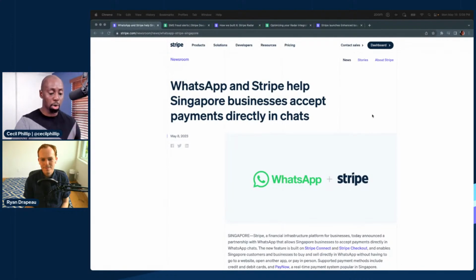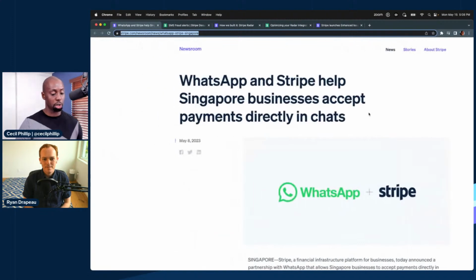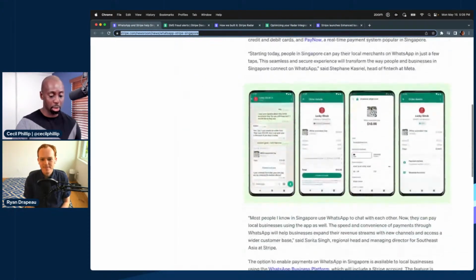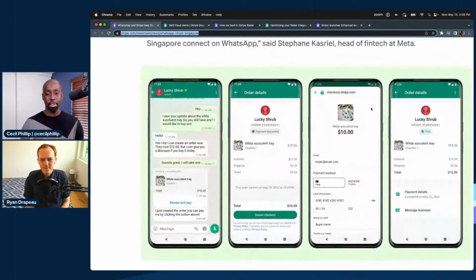First one I want to talk about really quick is this deal we struck just last week with WhatsApp inside of Singapore. What this enables is that, and I'm going to scroll down and zoom in a little bit, if you're running a business in Singapore and you're using WhatsApp, particularly if you have a WhatsApp for Business account, you can actually start accepting payments within the WhatsApp UI, which I think is really cool.